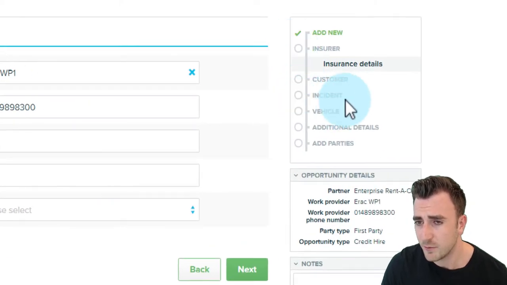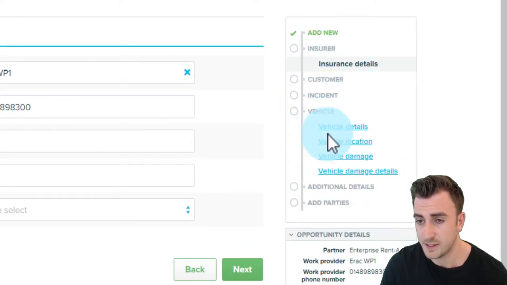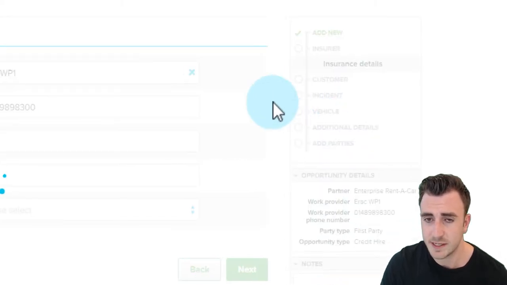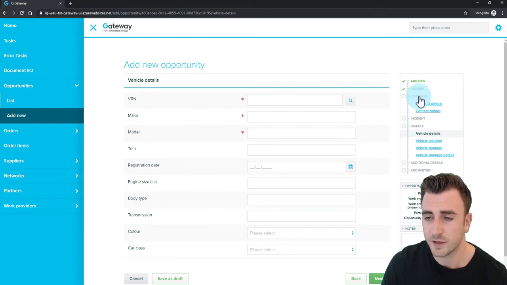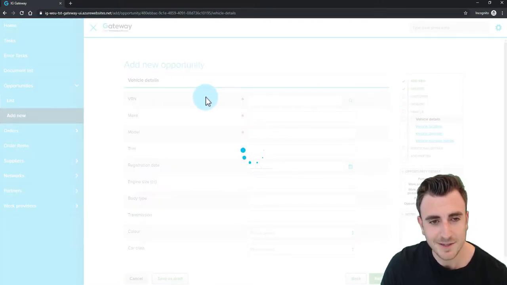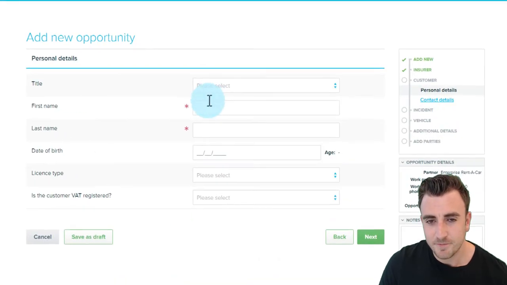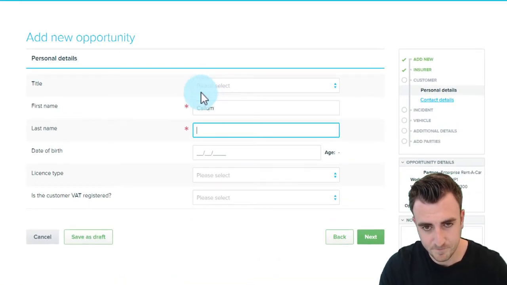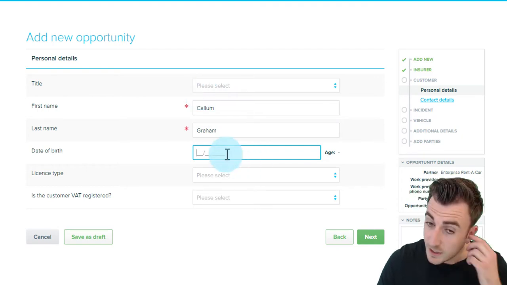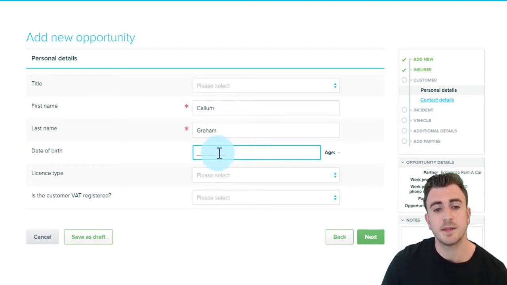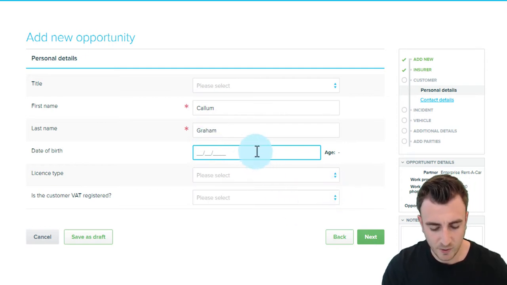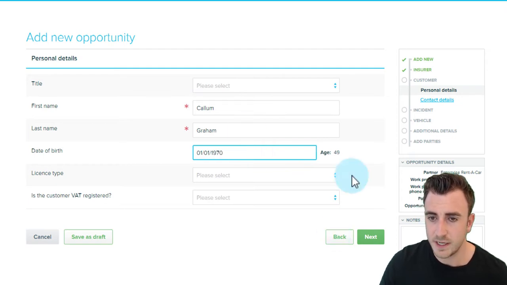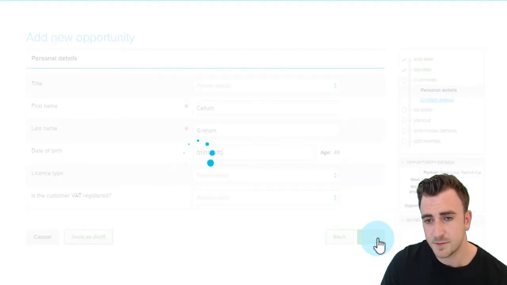Another note on Global Gateway, although it is ordered in this order, I could skip down to vehicle details now if I wish to and add it in an order different from what we've recommended in the system. So if I go back to the customer information, I'm going to add my name there. Again, we can add the date of birth, the license type, whether I'm VAT registered, and the title, but that's not necessary. I will add the age just to show. The age is also calculated based on the date of birth entered.